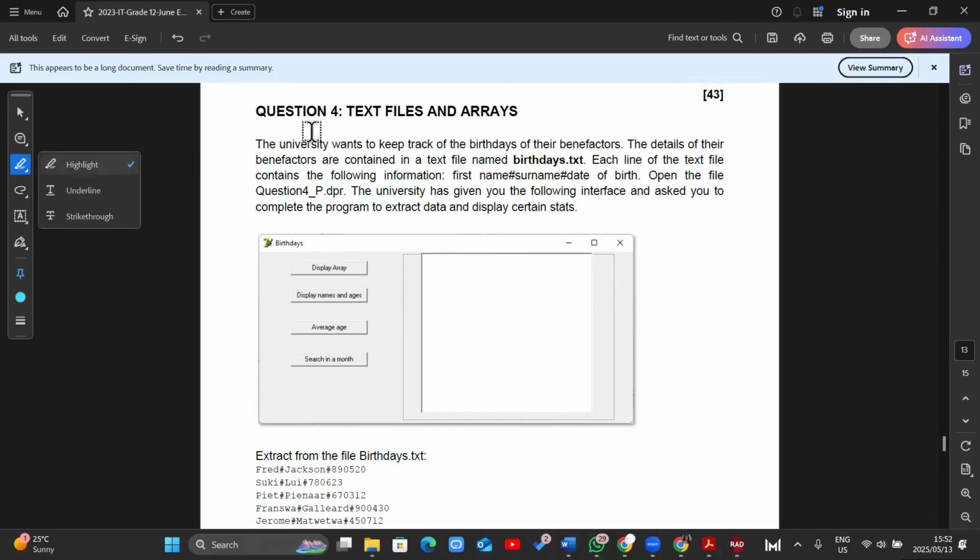So question 4 will help us understand more about text files and arrays. Now, an array, as we just need to remember, is what we use in Delphi as a range that will hold a bunch of different elements for us, basically, or data structures. Can we put it like that?